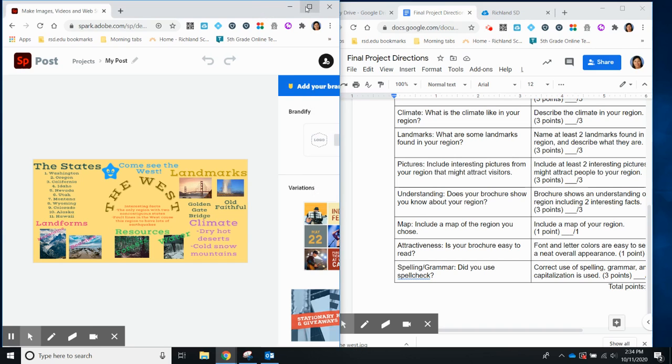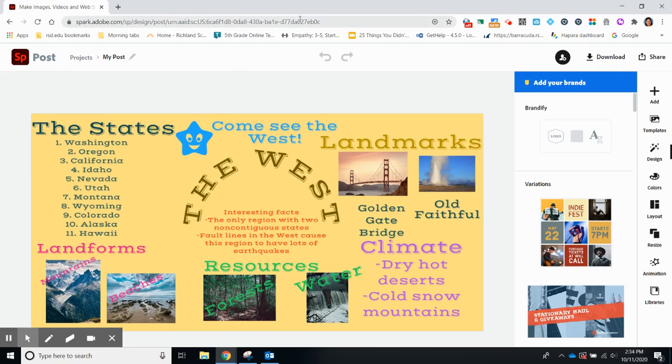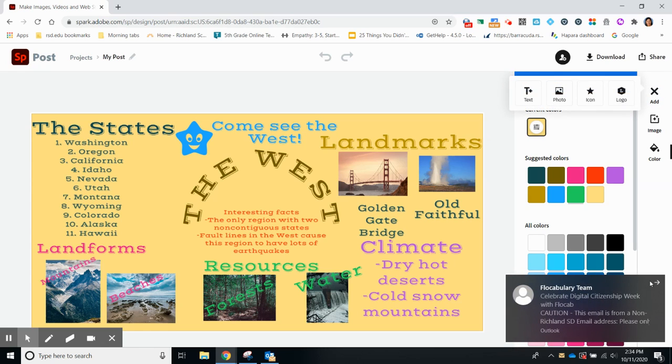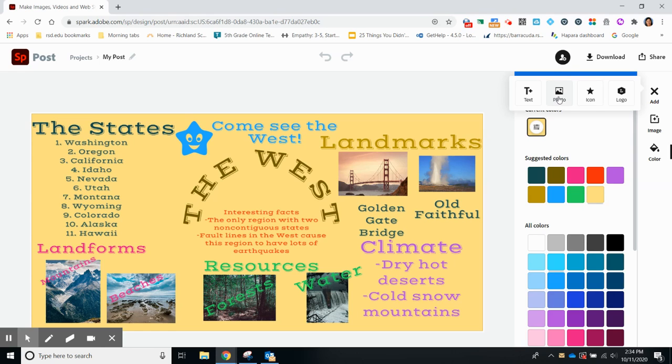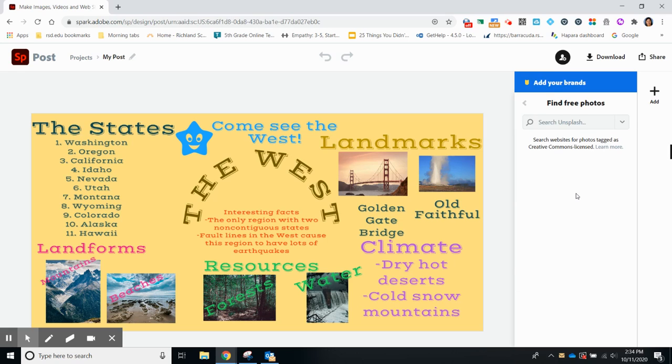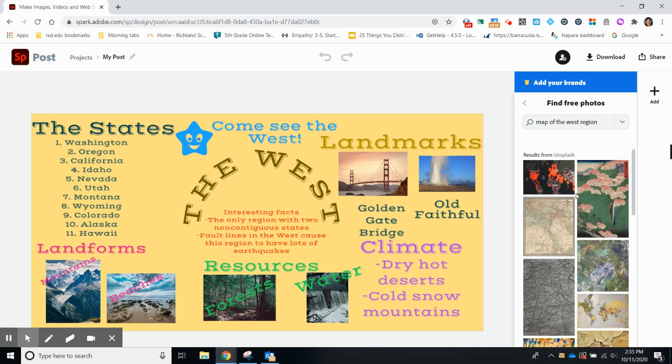So I'm going to come back to this and I'm going to make it large again. And in order for me to add things to my design, Adobe is pretty cool because it allows you to click right into it and you can select different things. Here I could select my color, but I know I'm going to add an image. Oops, get that out of there. So I'm going to click on photo and I'm going to find free photos. So I am going to look up map of the West region and see what comes up.